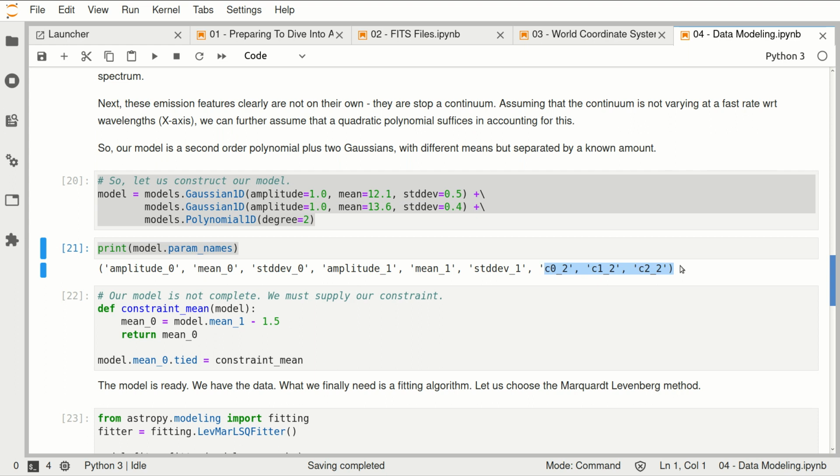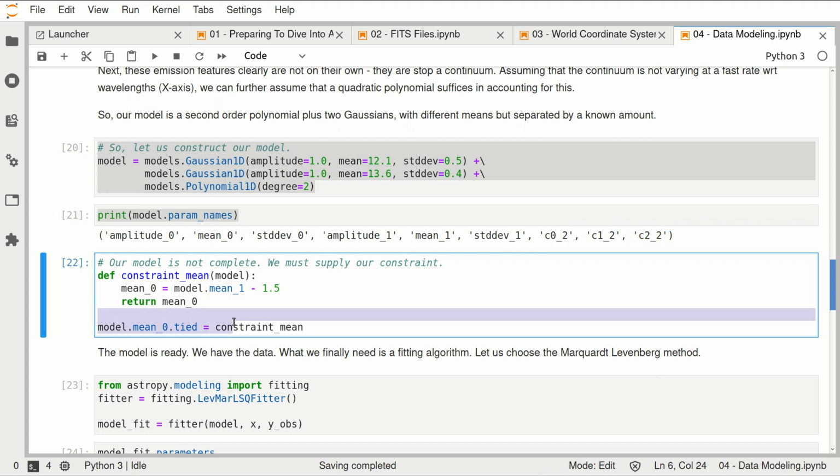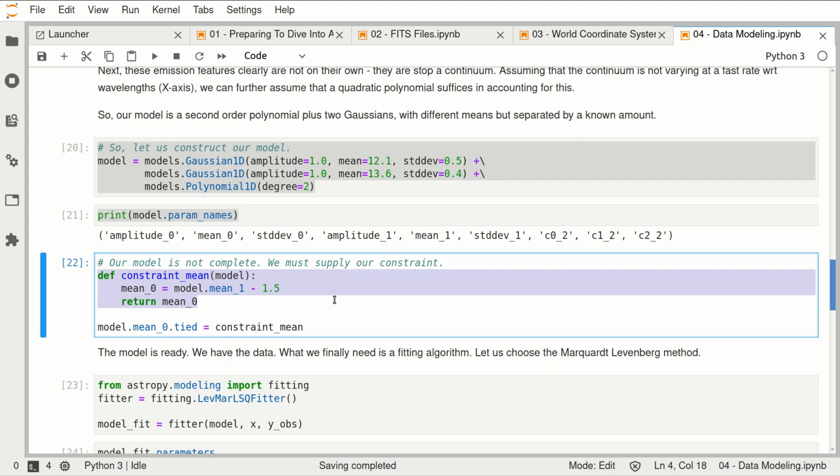We must supply our constraint. Now, here again, don't ask me why I am doing this. This is what is said in the documentation. This is how the library has been designed. So the way a constraint is defined is as follows. We need to define a function. We will call it constraint_mean. The function is supposed to accept a model. Then I am supposed to calculate using some parameters of that model something, and I am going to return that value.